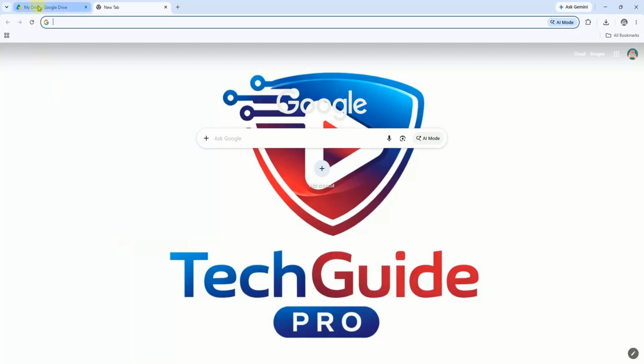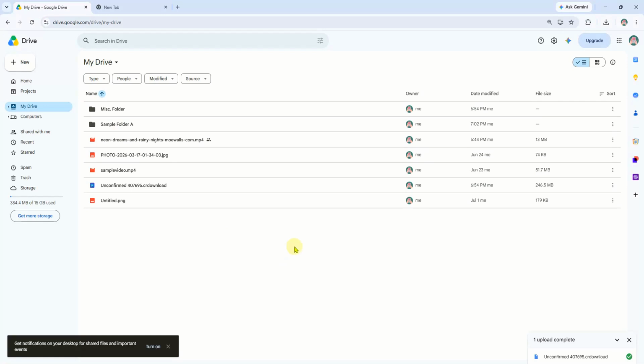First, open your Google Drive account on your computer. You need to make sure you're using a stable and fast internet connection, as this is often the root cause of slow uploads. If your connection is unstable, try restarting your router or connecting to a different network.